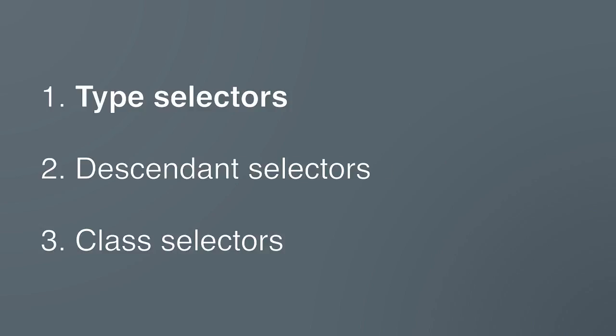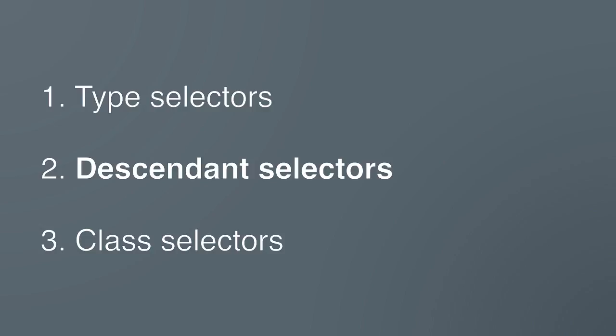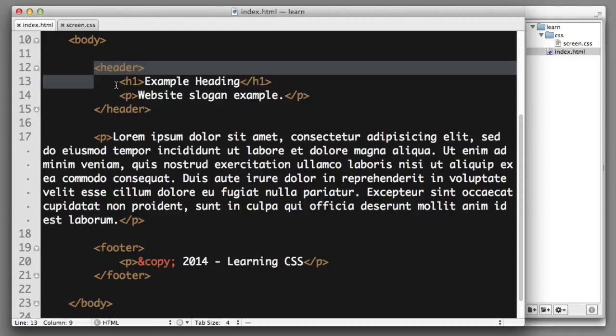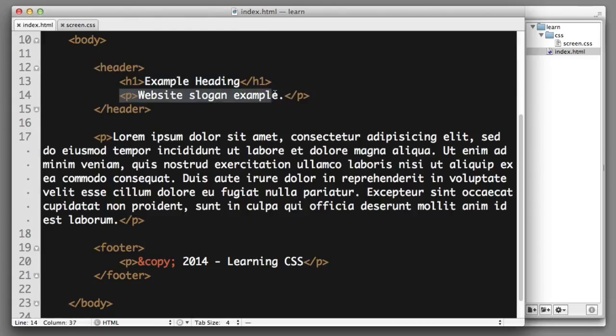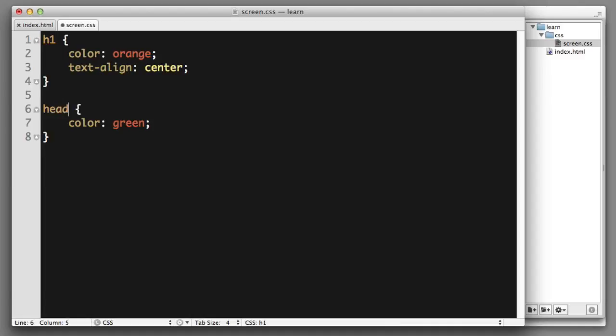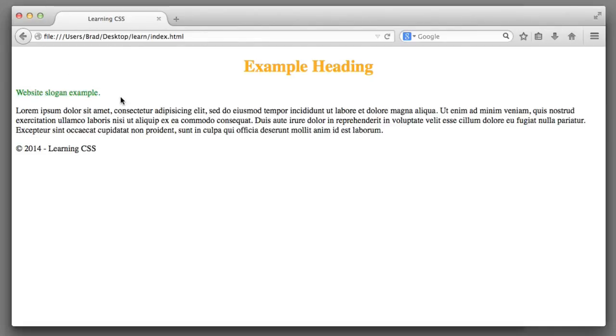Let's move on to descendant selectors. Descendant selectors let us tap into the power of the Russian stacking doll model that HTML follows, the way that elements nest inside other elements. So for example, what if we only wanted to style paragraph elements that are descendants, or in other words, that live inside the header element? So if we only wanted to select this paragraph, and we only wanted it to be green, we could adjust the selector for this rule to simply say header P. So if I save and refresh, we can see that now only this paragraph element is green.